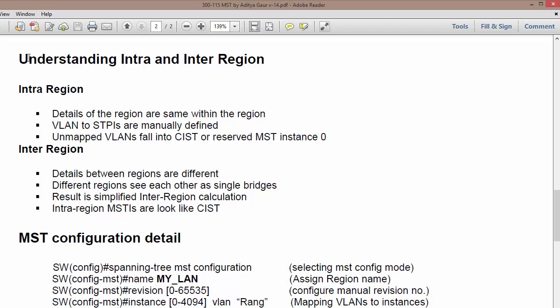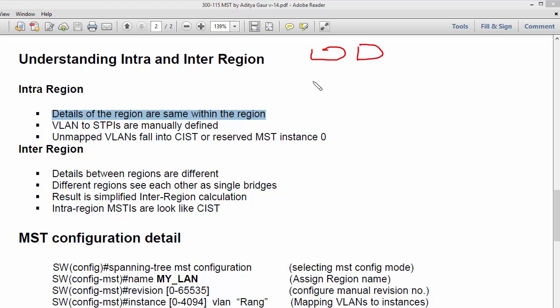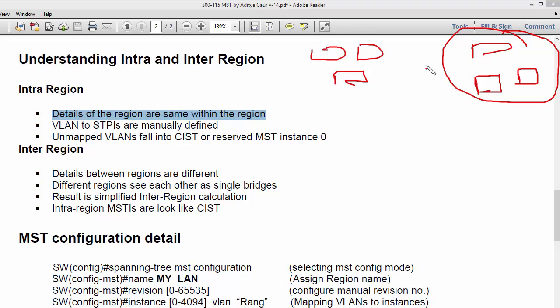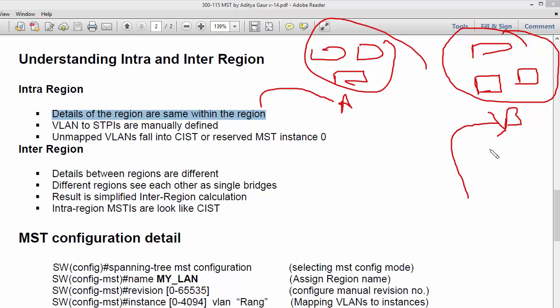Next, understanding what intra and inter region are. The intra region is basically the region where you belong, so the details of the region are the same within the region. Suppose we have a couple of switches here and another group of switches out here. Maybe the information of group A and group B, or network A and network B, is different from each other. So maybe my region name is A and another topology region name is B.